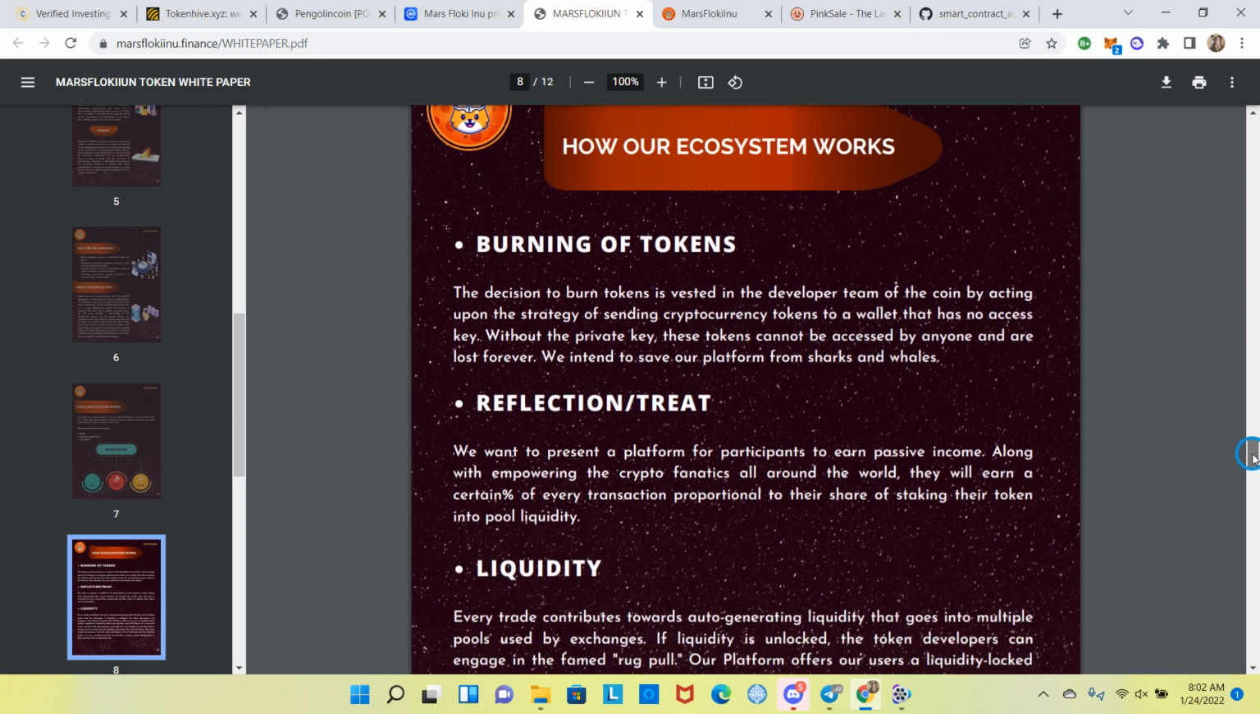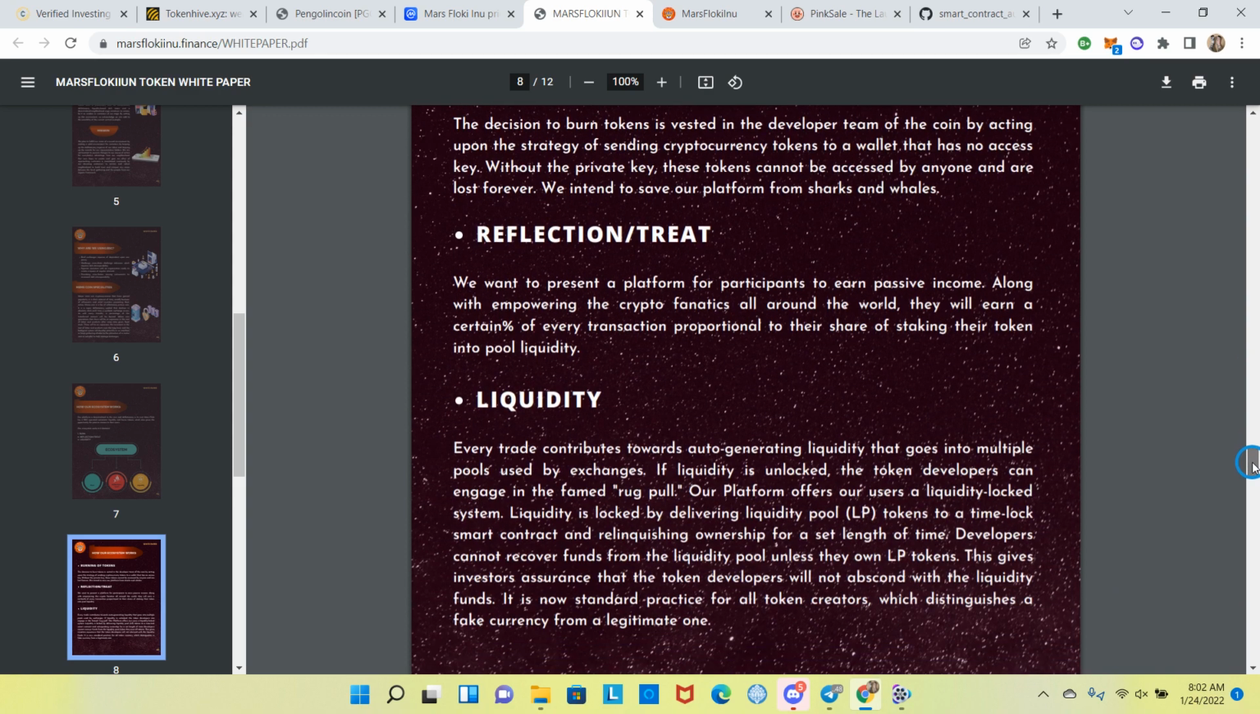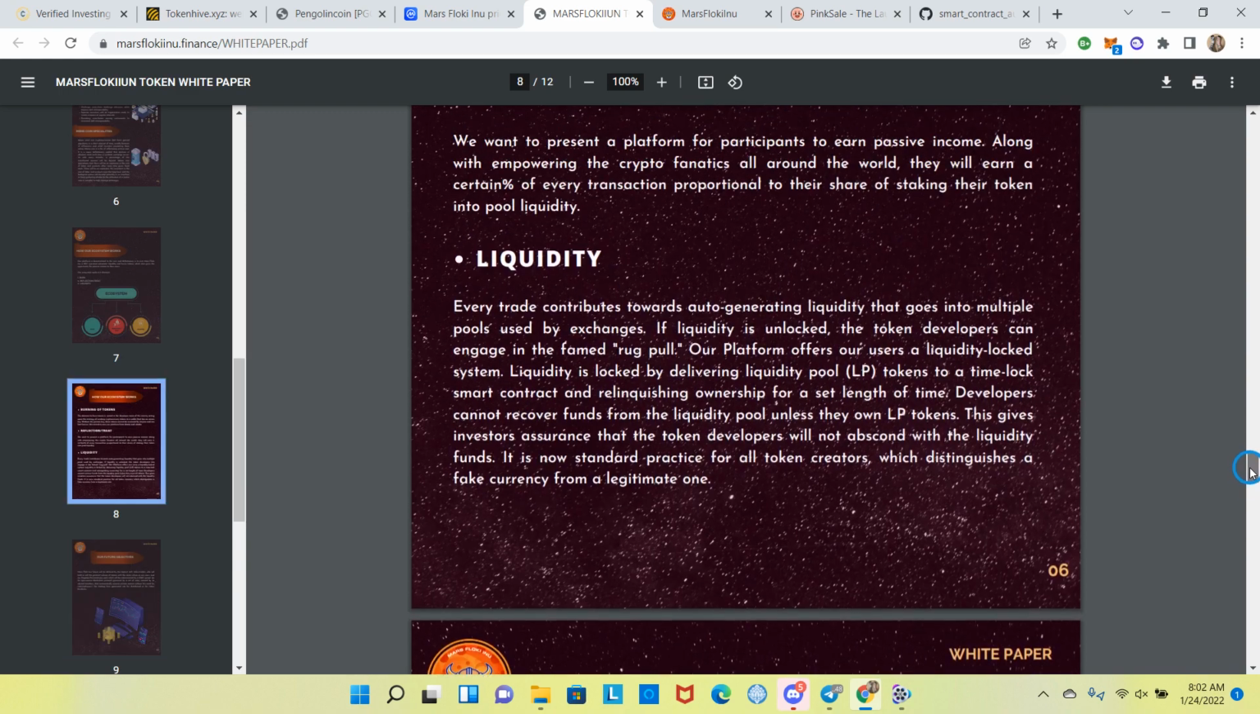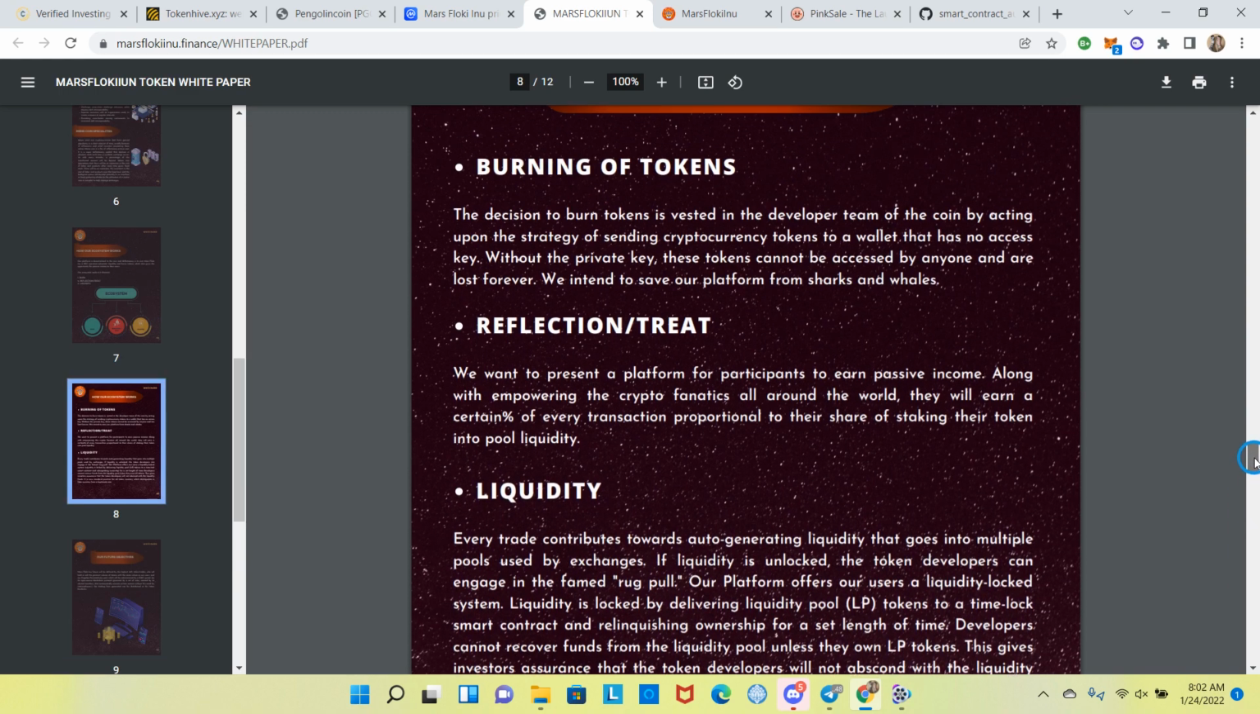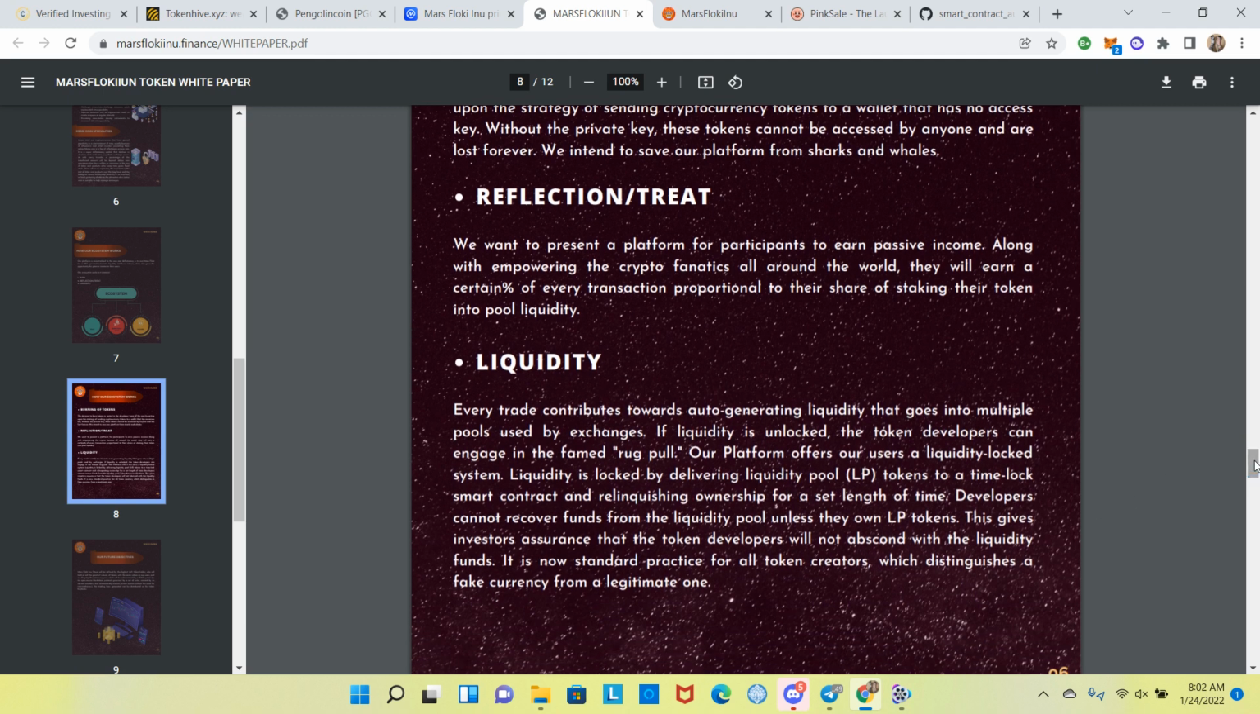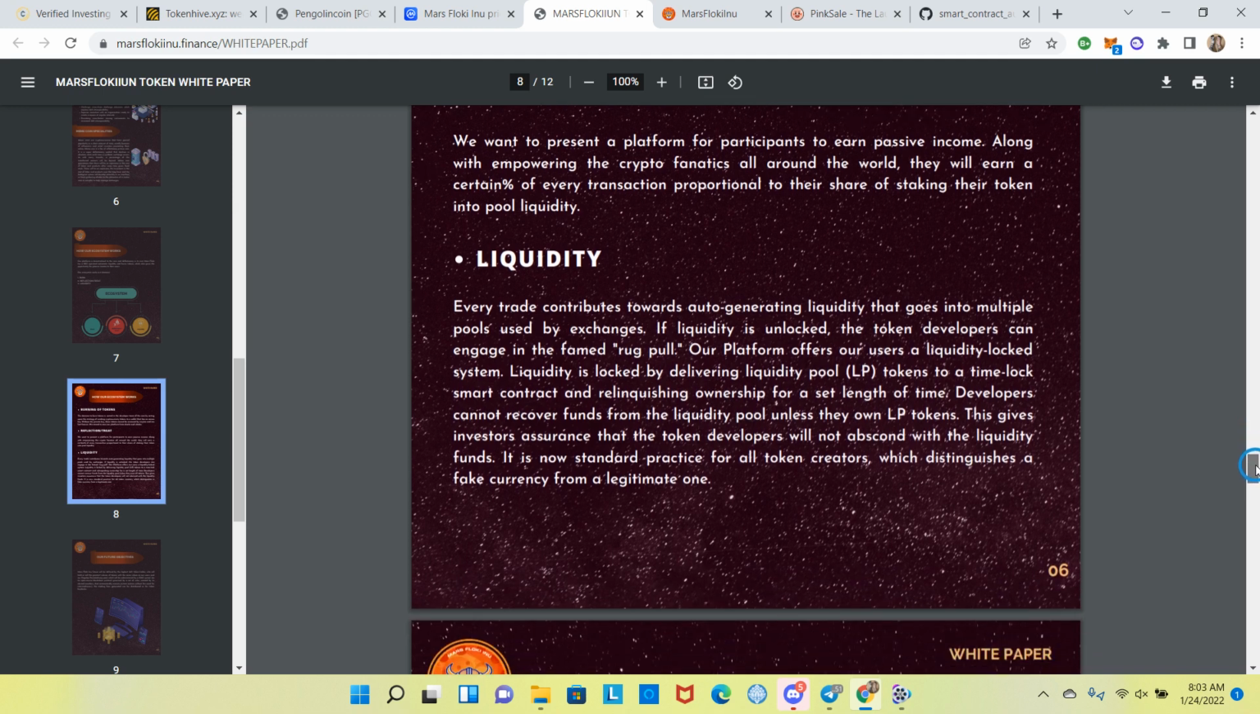So again, how our ecosystem works: burning of tokens, reflection, liquidity. Again, I'm not seeing how much of every transaction is going into these burning of tokens, reflections, and liquidity. It doesn't say. It says we'll earn a certain percentage. Usually, on a hyperdeflationary token, it'll mention that.